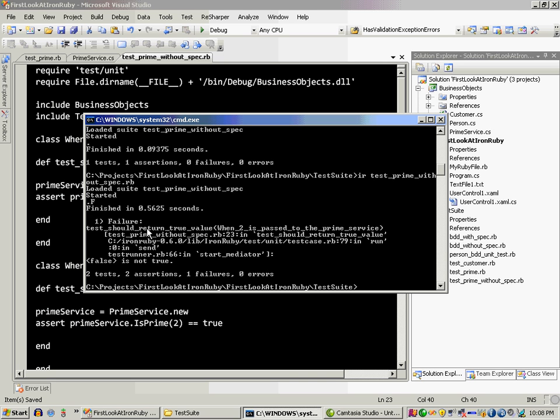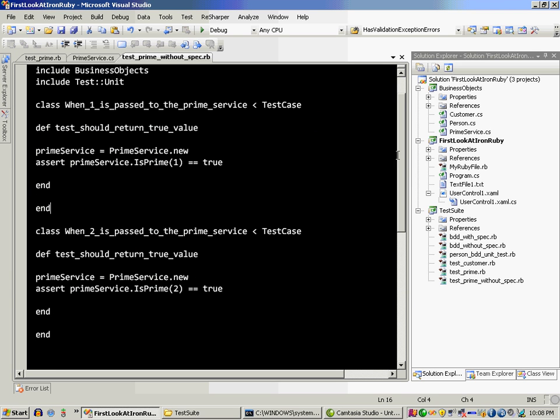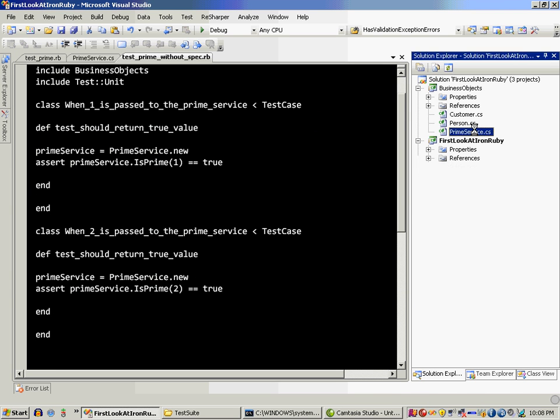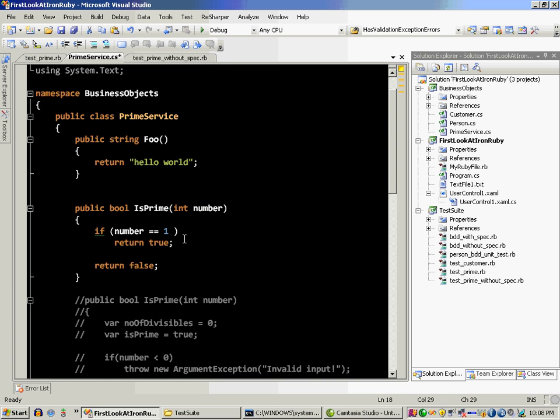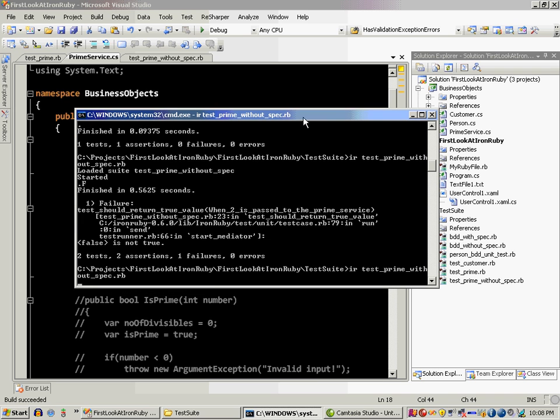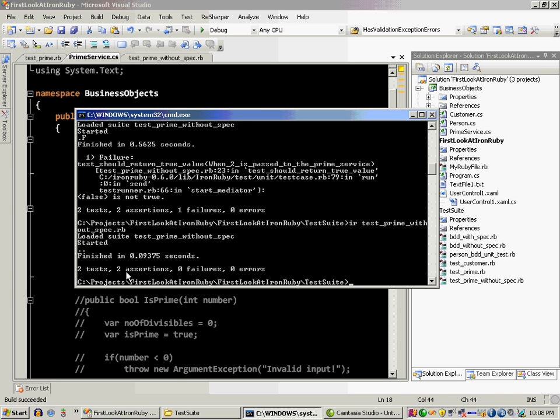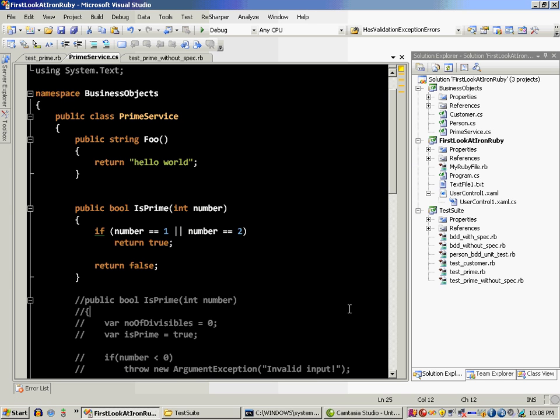And actually it failed, and it is saying that the failure happened in when 2 is passed. Okay, and false is not true because we are returning false when we are passing 2. So I can go ahead and say, okay, when the number is equal to 2, then you will return true. Let's go ahead over here again and run it. And now we have 2 tests and 2 assertions, and both of the tests actually passed.